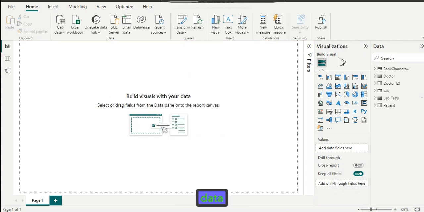Now you can see in the data section we have the doctors table, the lab table, the lab tests table and the patient table. So that's how you connect the Power BI report with an SQL data source.